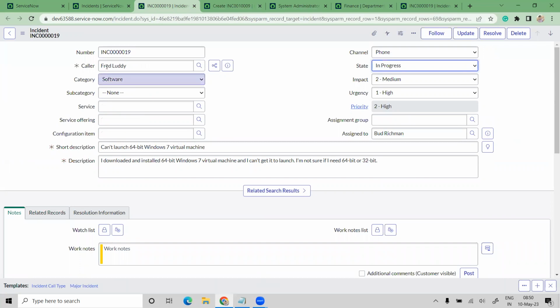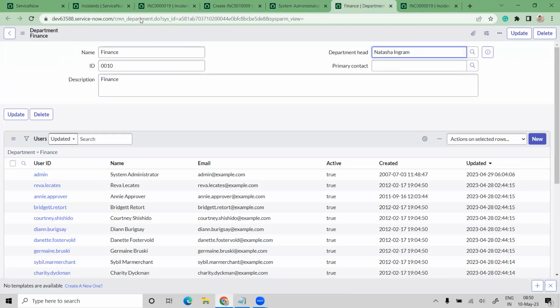Even though I'm in an incident table, I just need to get the caller's department head name. The caller is from the user table, and then from the user table I need to walk through to the department table. In order to get this specific data, I can use dot walking, which walks from one table to another table, and then I can get the data from there.